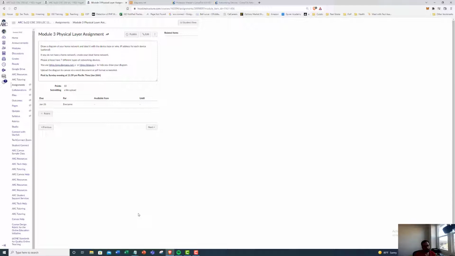So I would like everyone to actually draw a diagram of their home network or a potential home network or ideal home network that you would like to have, all right? And label it with the device type, wire, IP address for each device. That's completely optional. I'd recommend staying out of actually assigning the IP address for now. I don't think that we've gotten that far yet, so don't worry about the IP address. Just the type of wire, what the device is, what it does, the strength, you know.